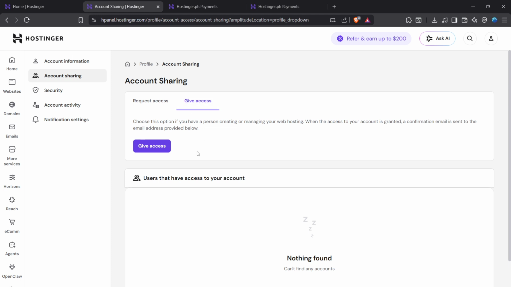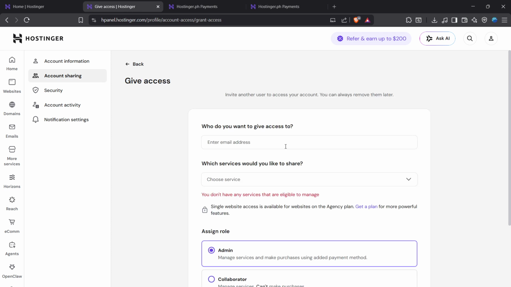In the email field, enter the email address of the person you want to invite. Take a moment to double check the spelling. Access can only be sent to the exact address you enter, and the recipient will use that email to accept the invitation. Now choose the permission role.